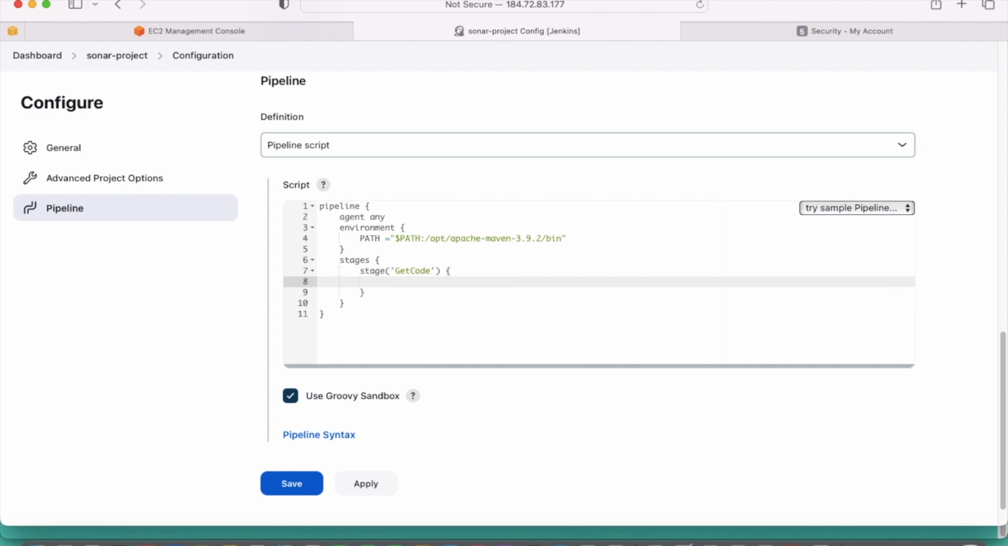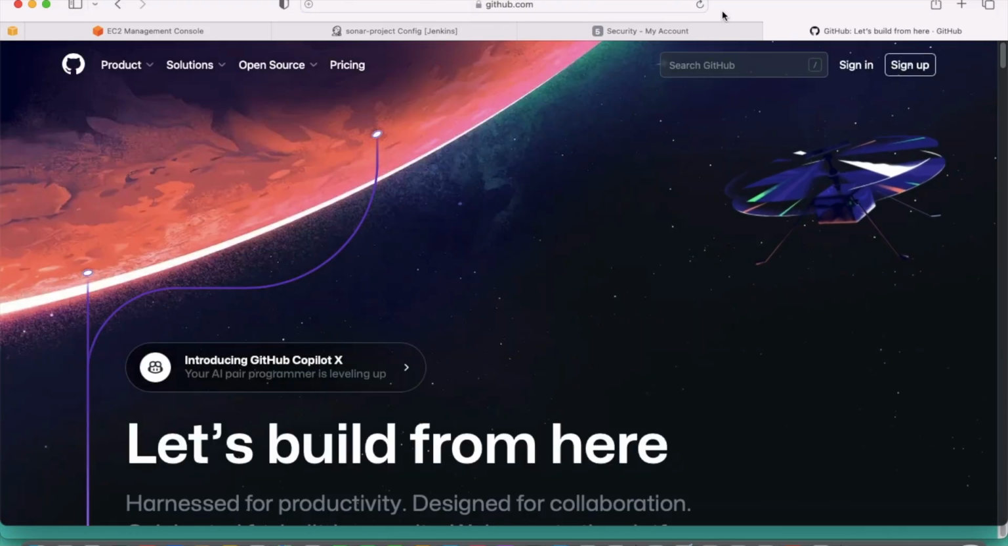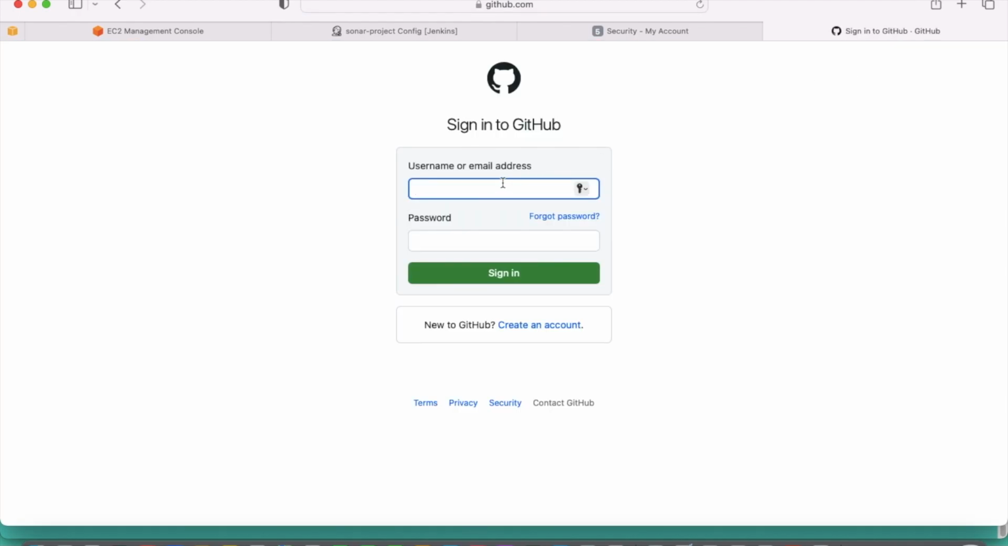Okay, so now steps. Under these stages we will do all the stages and all the steps. So in this stage, what steps are we going to do? We will pull the code from GitHub, so we need to integrate this with GitHub. So just write down git and the URL of the GitHub. You must have an account for GitHub. I have a GitHub account, so I need to log in over here.